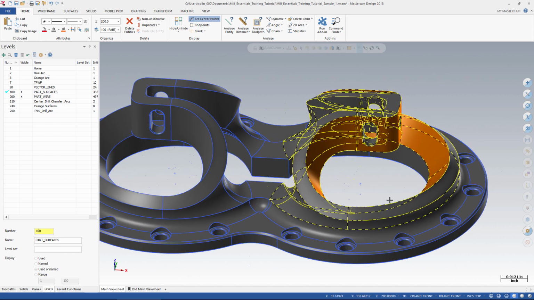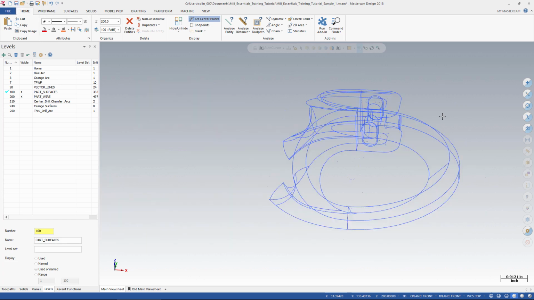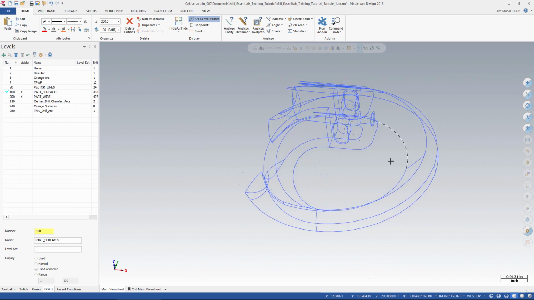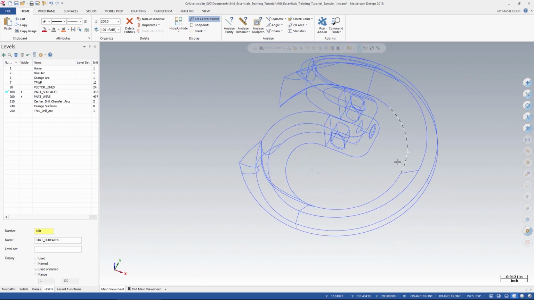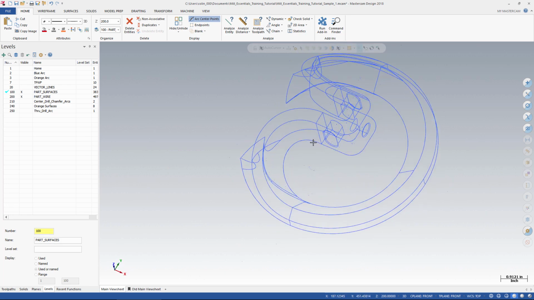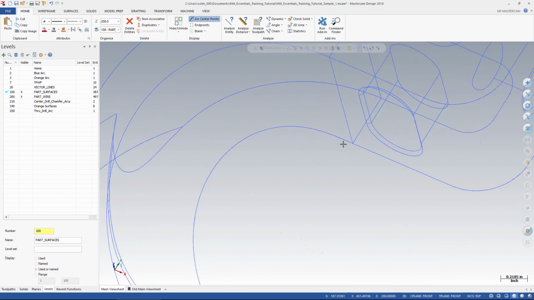And right now I've selected all of this wireframe geometry on the part, but we've still got some things in the way. We have all these surfaces. If I press Alt E on the keyboard, Mastercam will then hide all the rest of that geometry, and it makes it a little bit easier for me to go in and select just the geometry I'm looking for.